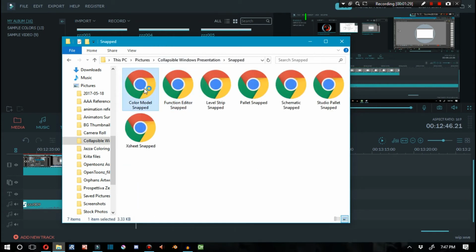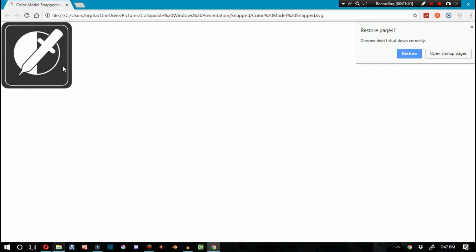So if I open up this, the color model snapped, for example, that's something that I want to have collapsible, because having a color model is actually extremely useful. Yeah, that makes sense as the icon for the color model. However, since I can't edit this in Krita as an SVG, I mean, export it as an SVG, but since I can't import it back into Opentoonz as an SVG, I can't resize this to be the proper size. For example, it's supposed to be about this size as soon as it loads. See, it's supposed to be about this big.